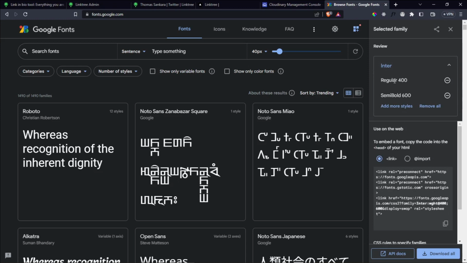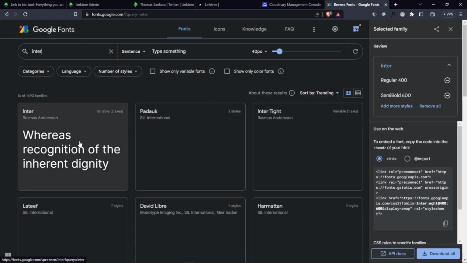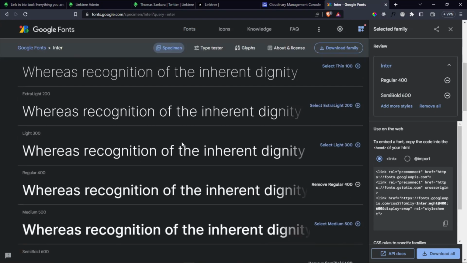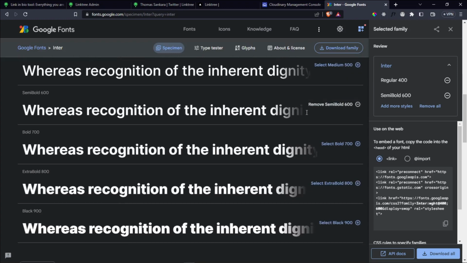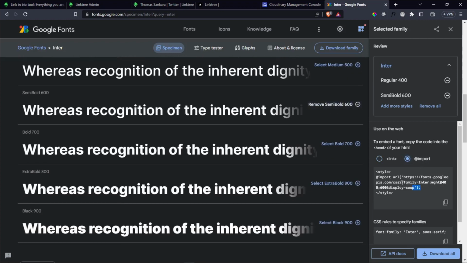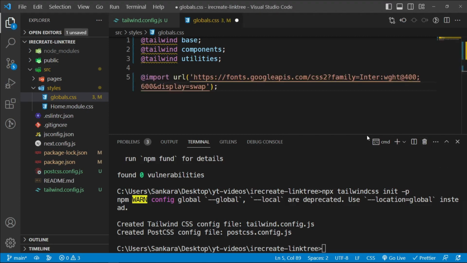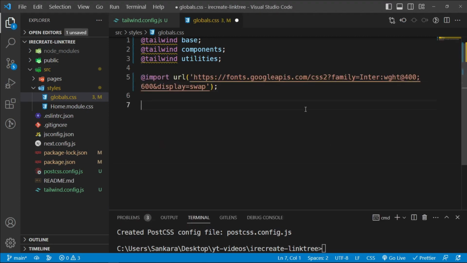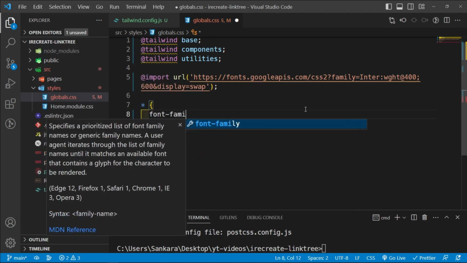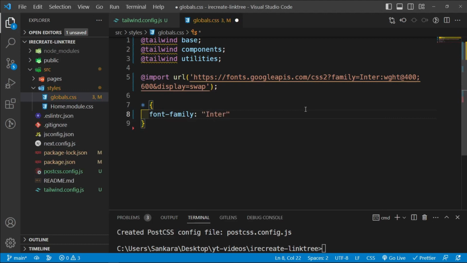I'm using the regular 400 and the semi-bold 600 font weights. So you can go ahead and search for Inter here, for example, and then you can select this one, and then just select the regular 400 and the semi-bold 600, and then we're going to use the import tab here. So copy and then paste it below this. And then once you have that, then what I'm going to do is I want everything to have a font family of Inter, and then we're going to have a fallback of sans serif. And then I think we can save that.